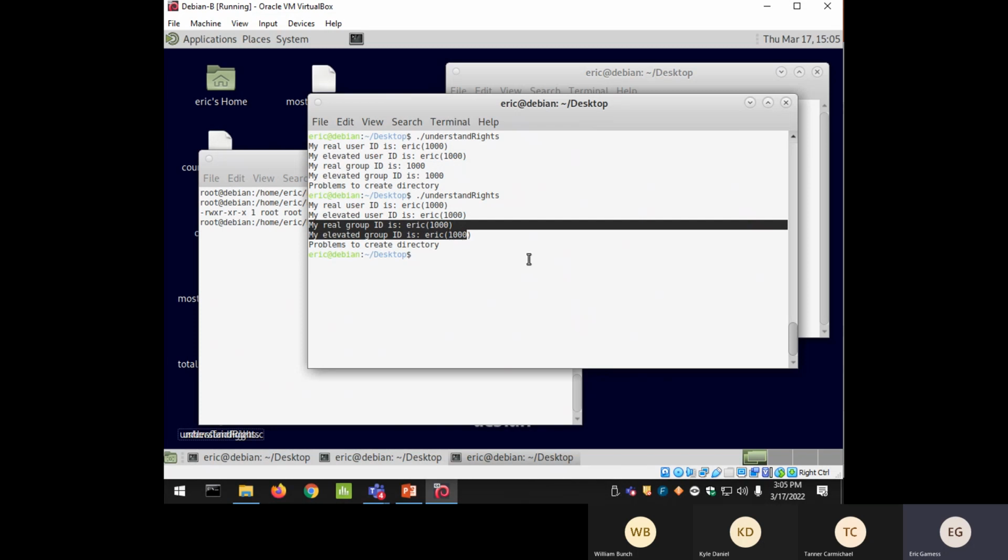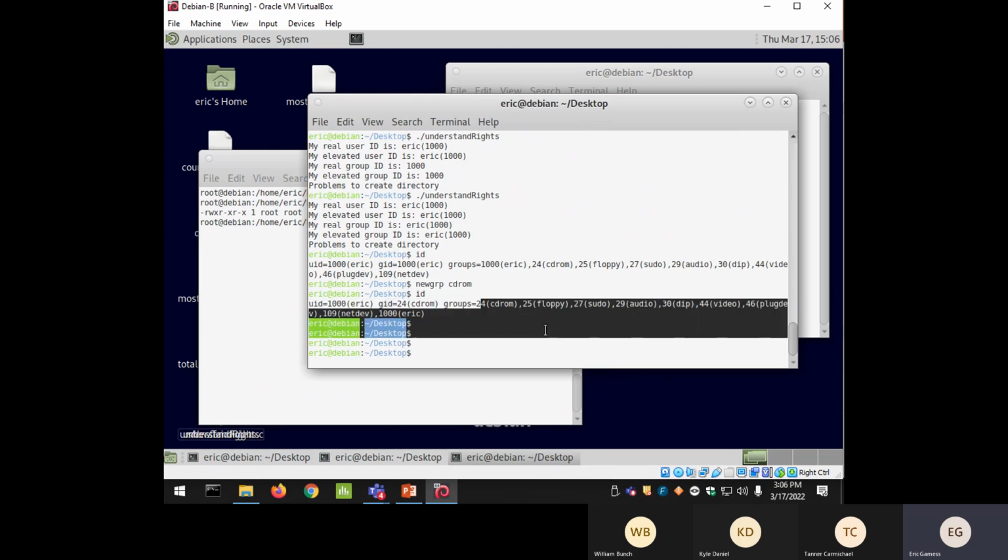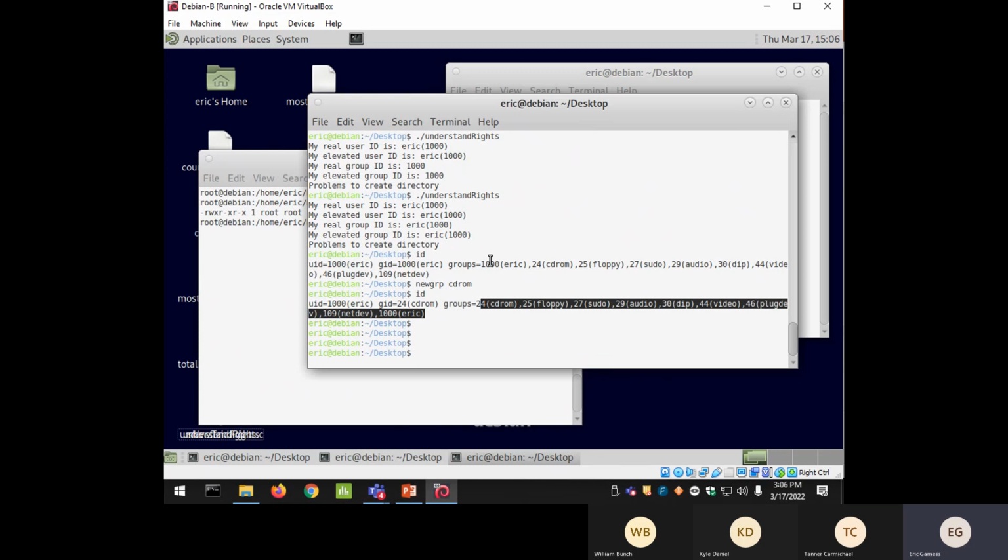Look what I can do, for example. I belong to other groups. For example, I belong to the group CD-ROM. So I can change my default group, because my default group in this moment, my primary group, is Eric. If you look now, look at, I am user Eric, and my primary group is CD-ROM, it is not Eric anymore. I belong to all these groups, no? As you can see, there is a list of groups where I belong.